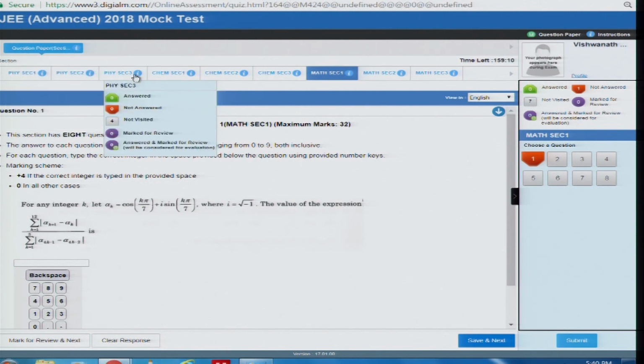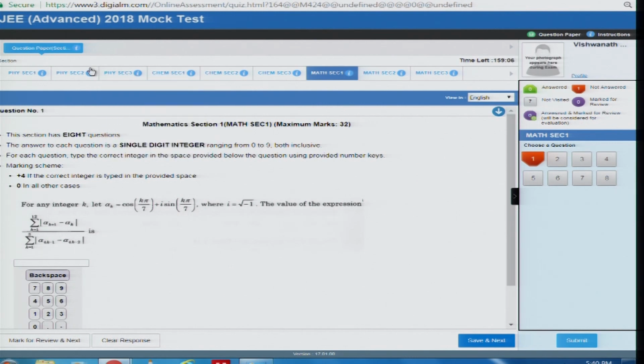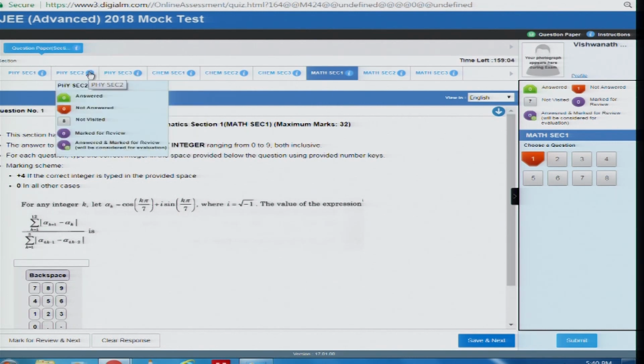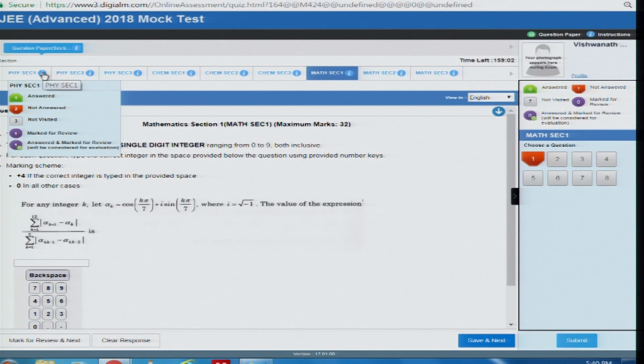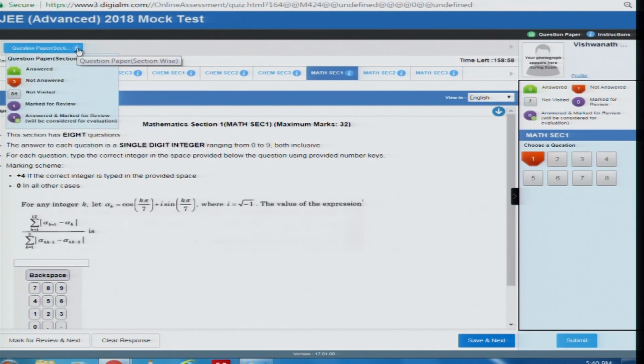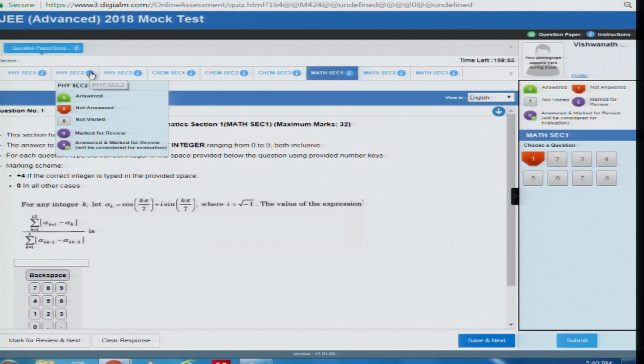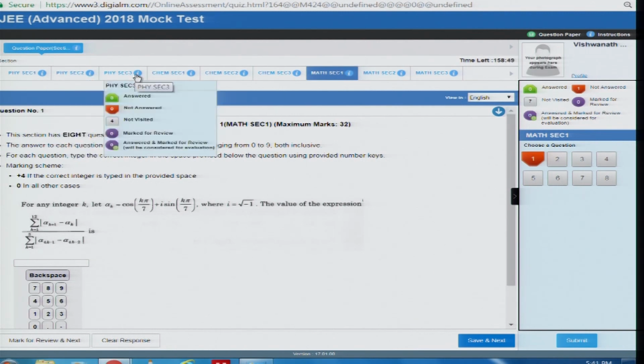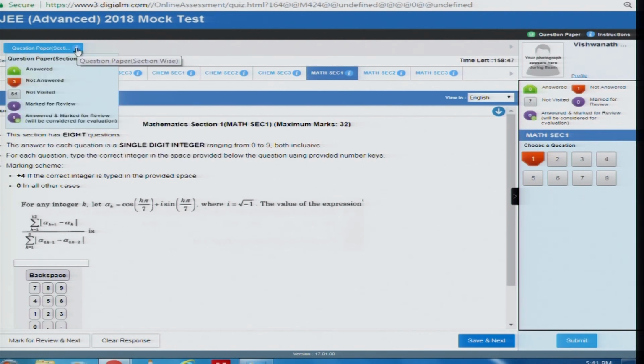So, the information about how many questions you have answered or not answered, marked for review, not visited, on the section level as in this one, or at the aggregate level on the full question paper level, will be visible to you if you bring your mouse to the corresponding I, as in this one, right.